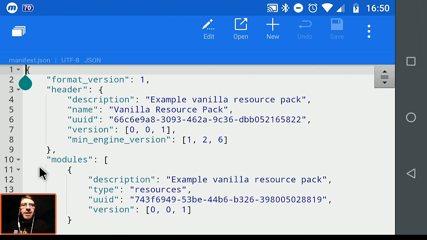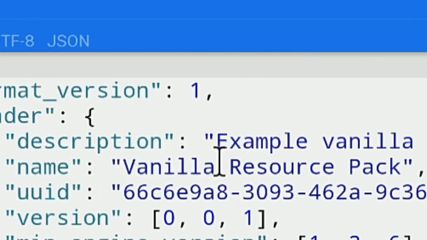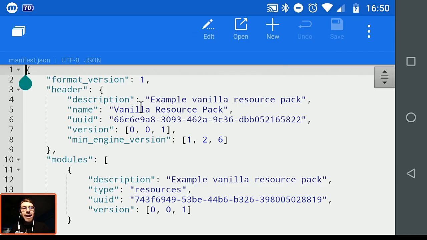So there are a few things that you need to look at. First off, the name right here. This is what you're naming your resource pack, so you can change this to whatever you want. This is what Minecraft is going to read and display in the resource pack section. You have your description, which is also part of the resource packs section. The description is up here and also down here.